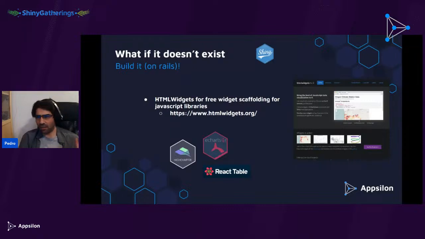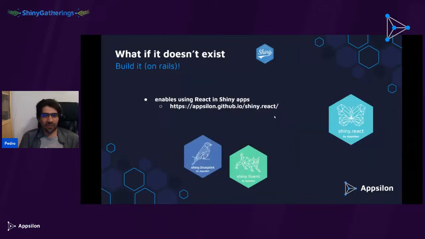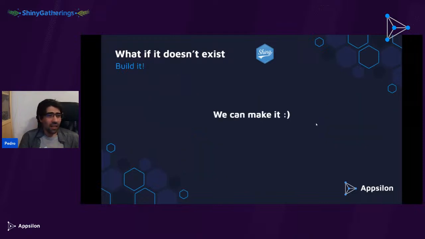You just need to define a couple of files, and you're pretty much ready to go with the new JavaScript-based R package. If whatever you would like to use is based on React, you can also look into Shiny React. It's pretty much like HTML widgets, but more for React specific packages. And if it doesn't exist, you can probably make it.